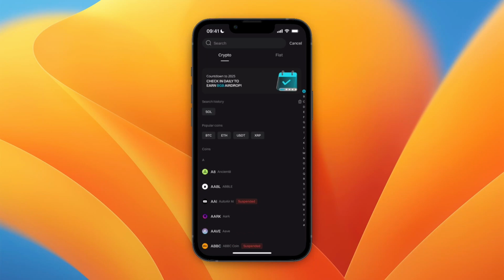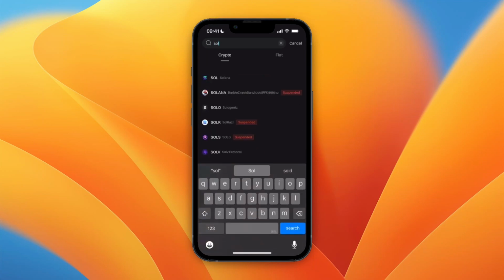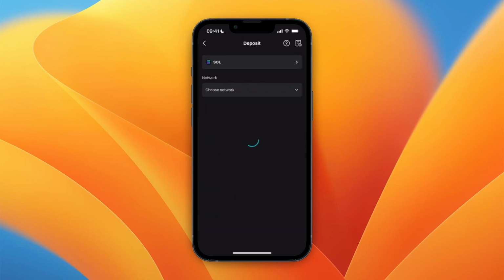Now just select Crypto. And here, just pick the same cryptocurrency that you picked on Phantom, which for me was Solana. So I'll select Solana. And then from here, for the network, you also want to pick the Solana network. And then a wallet address will show up. So go and copy that.